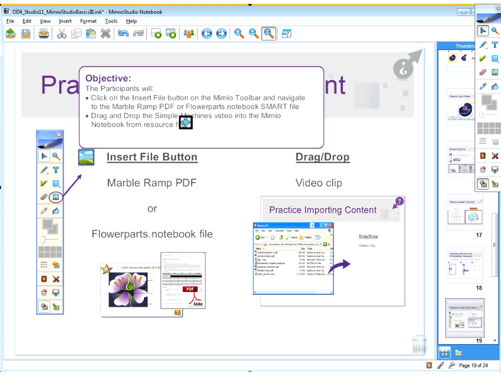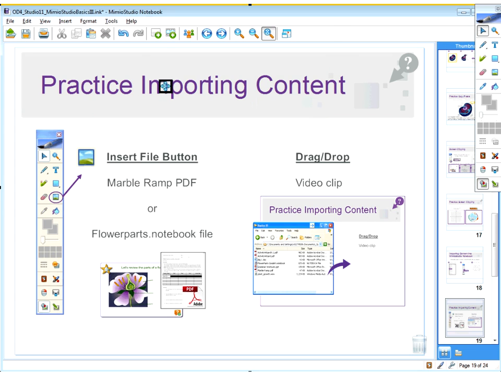And then I'll use that same file to show you how to drag and drop a video into that lesson. So we're going to start by opening a new document.